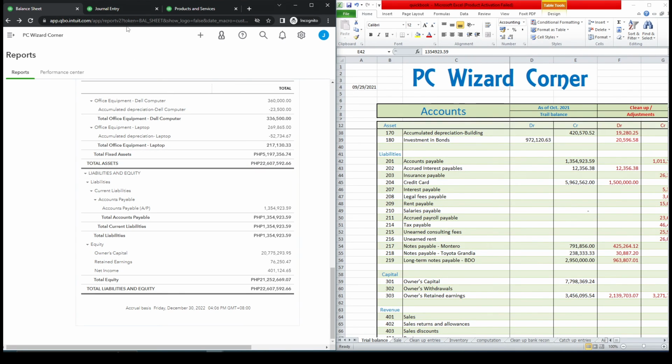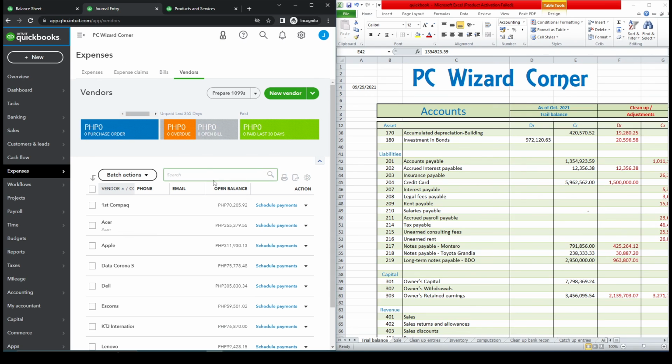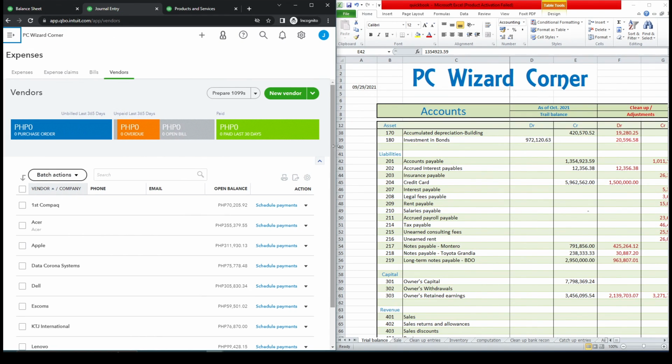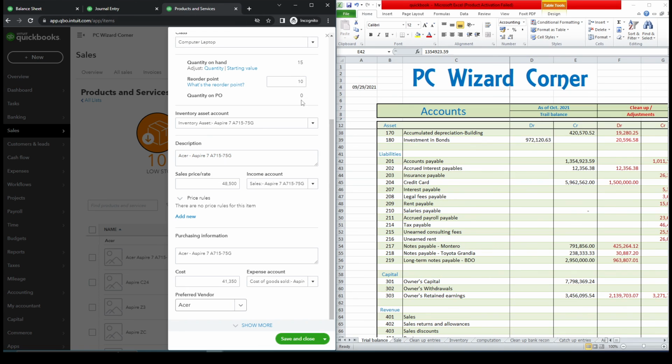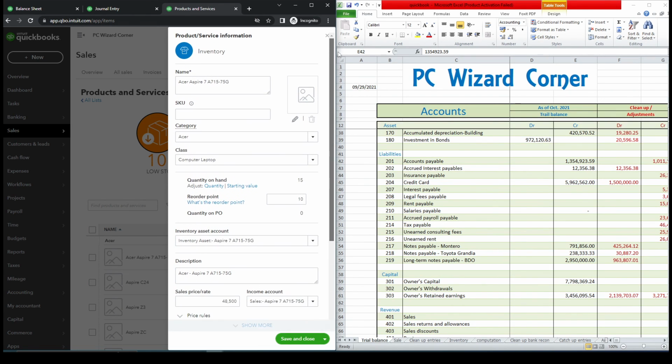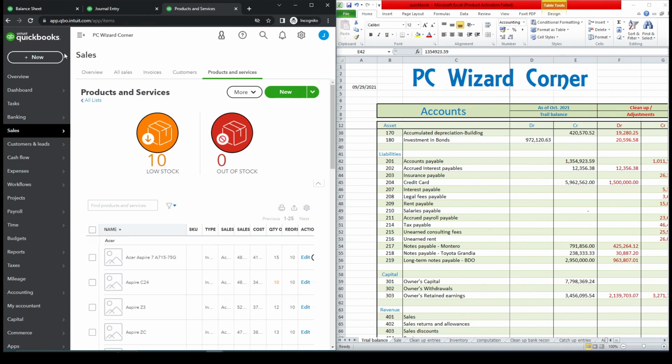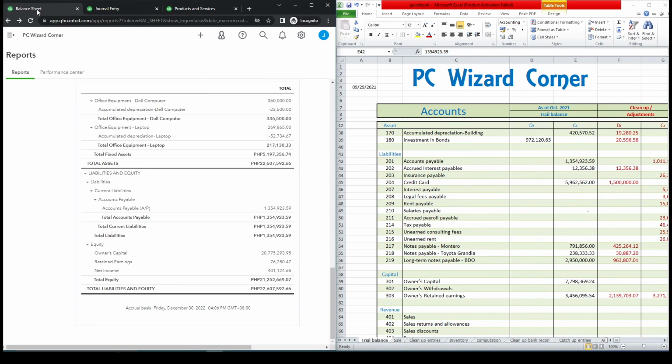Let's go here and we have now here all the vendors' accounts and the amounts. So here, let's click this one. So next is the insurance. Let's go to trial balance. Oh, we don't have the amount. So let's go to credit card.